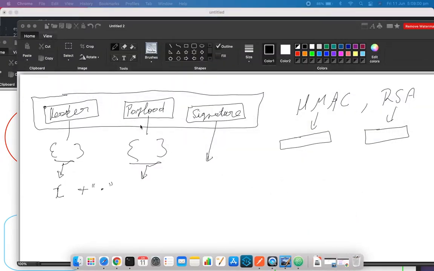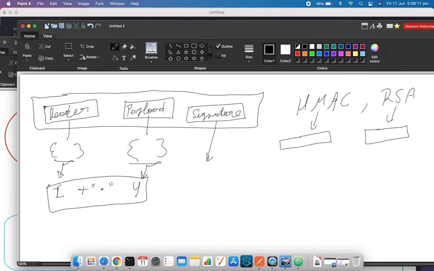Now base 64 encoding of the payload is, say suppose, Y. Now the authorization server concatenates this whole thing and creates a string. It's a simple concatenate operation, right? X plus dot plus Y. This whole thing will be a long string.